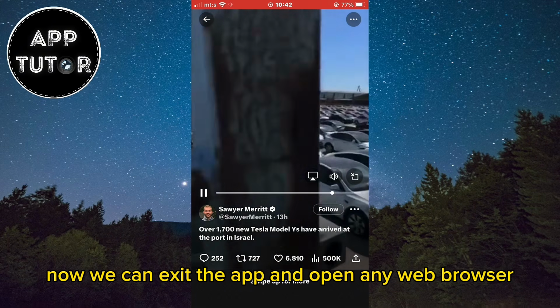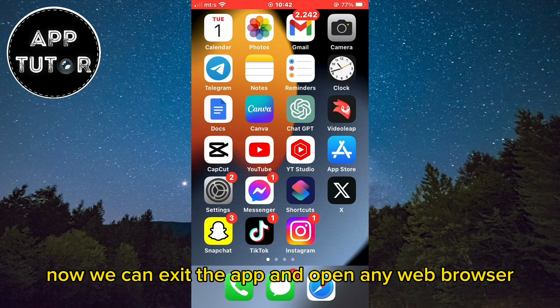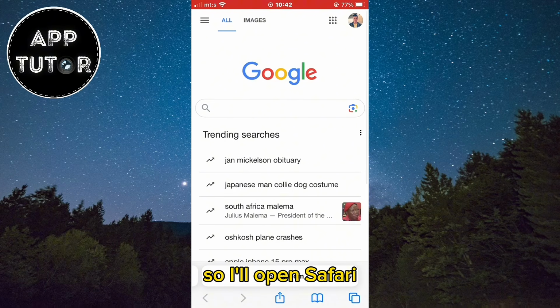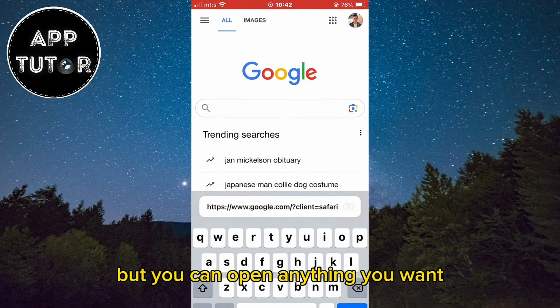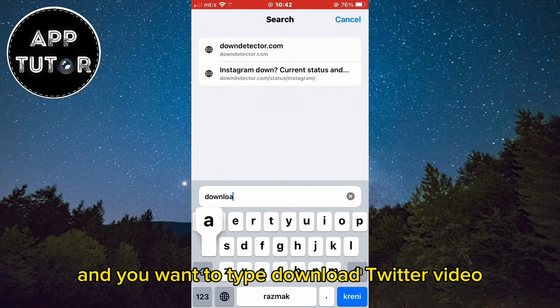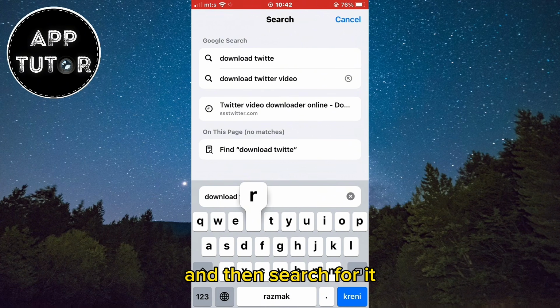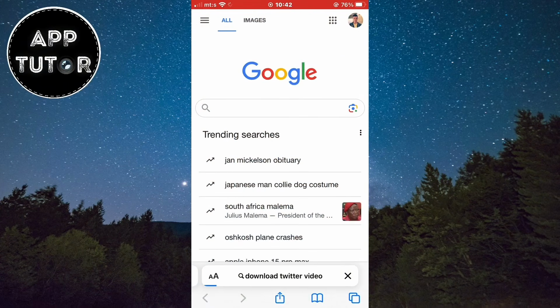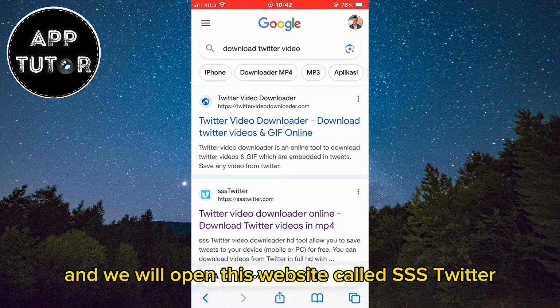Now we can exit the app and open any web browser. I'm on my iPhone, so I'll open Safari, but you can open anything you want. Click on the search bar, and you want to type download Twitter video and then search for it. You'll get a couple of search results, and we will open this website called SSS Twitter.